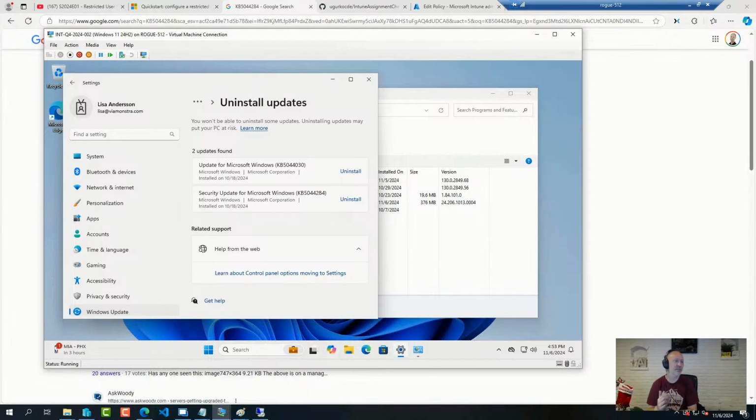A good comment from Amir here also in the chat. We were talking back on how to grant people admin rights on the device, and of course adding a user or a group here to the cloud-based administrator role. That will also give them admin permissions.